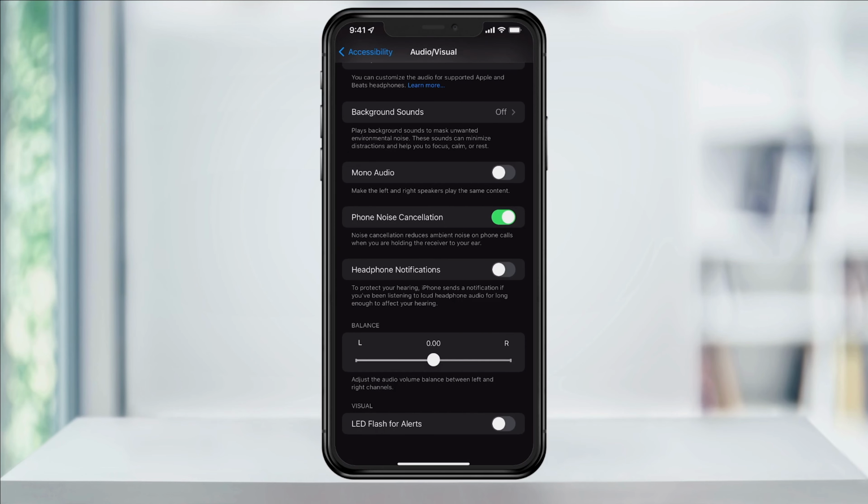Back inside of the Audio Visual menu, scroll all the way to the bottom and you'll see LED Flash for Alerts. Tap the slider on the right to enable the feature. Now when you receive a text or call, the light on your iPhone will then automatically flash.